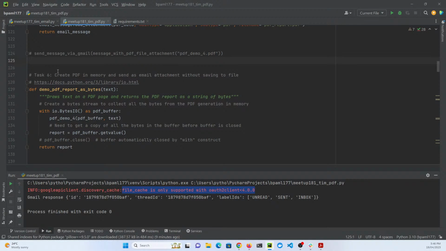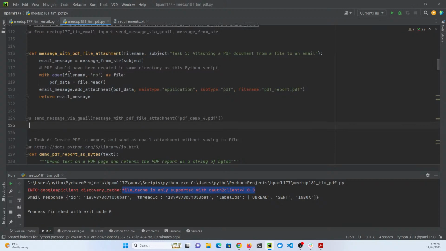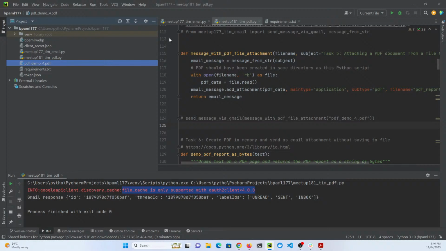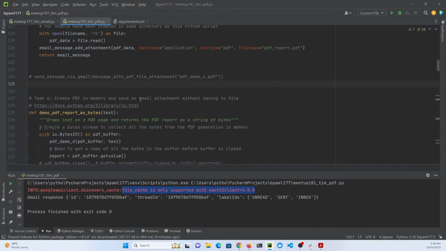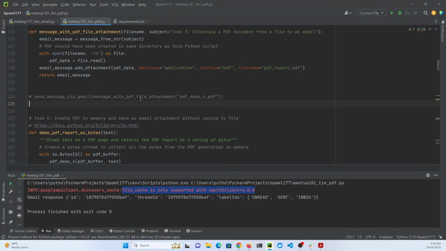Okay, now in this example that we've just done, we created a PDF file as a file, and there it was, PDF demo 4 in the file system, and then we read that file back in so that we could send it. The question is, is it possible to do the same thing just in memory? And the answer is yes.